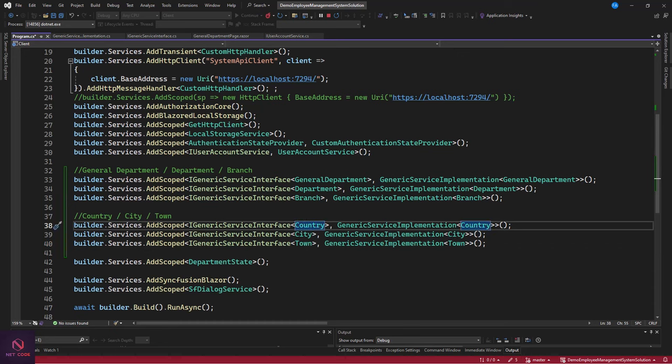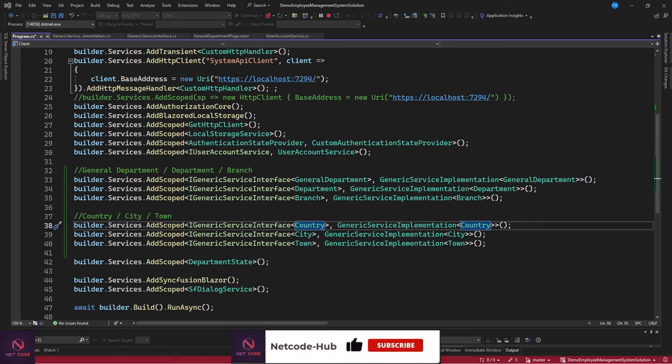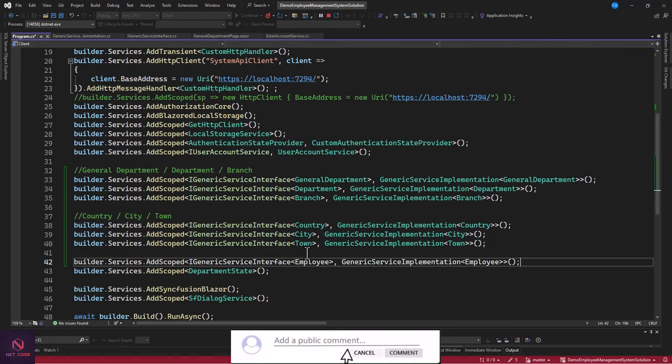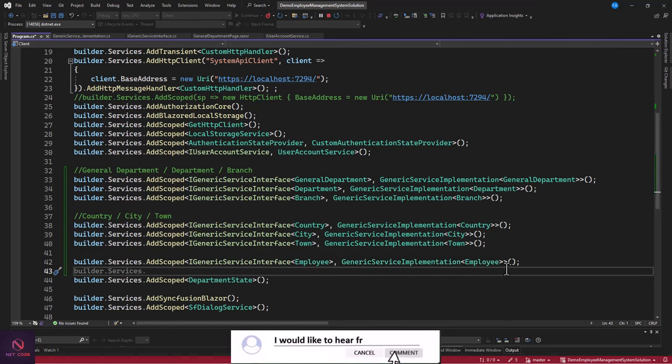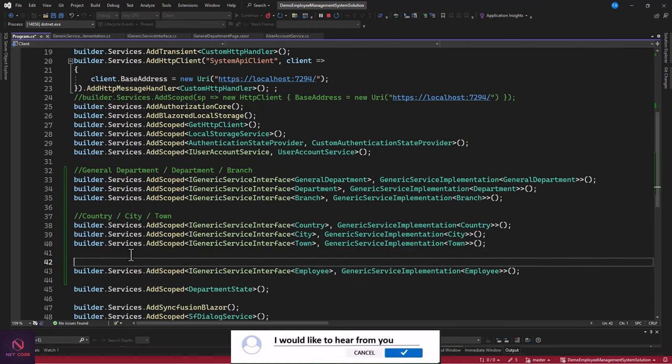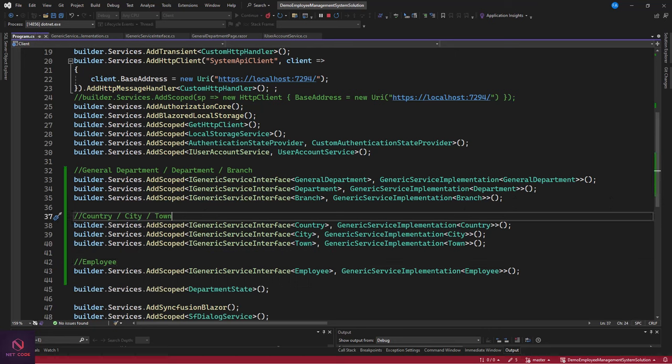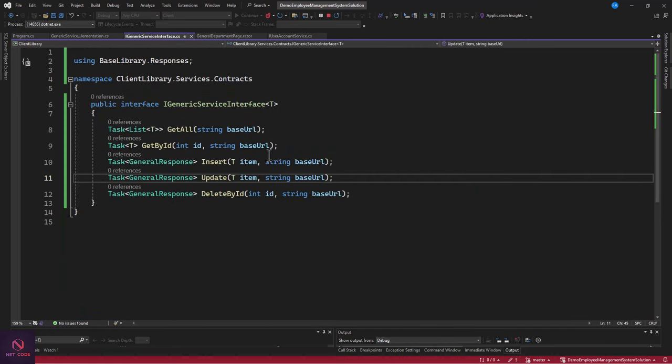Maybe you're also going to add employee. So let's also add an employee to this, so we don't come here again to specify this. We have an employee, and that is it. So here I'm going to specify an employee. Okay, so let's save this. The next question is, when you check the interface, it needs a base URL.